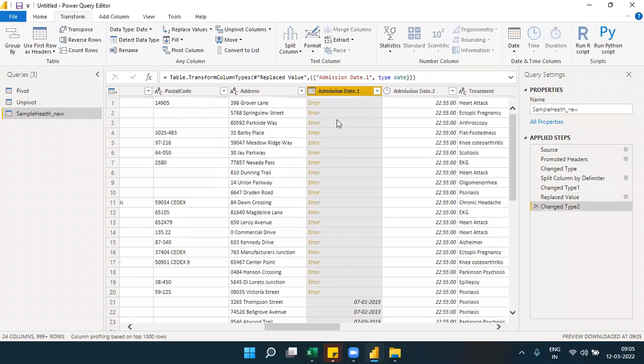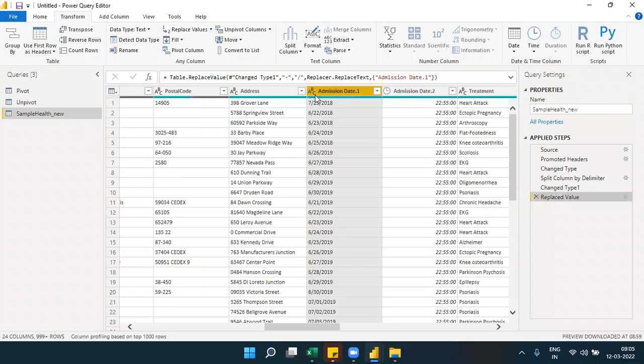Still when I was trying to convert, it is giving me an error. I was still getting an error here. That means it is not correctly replacing, it is not correctly adjusted.